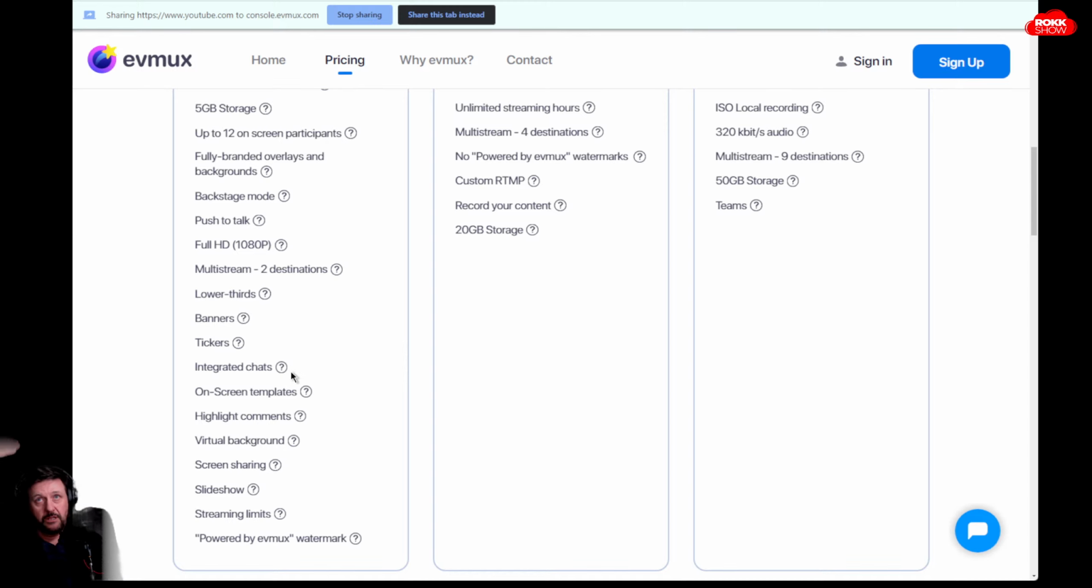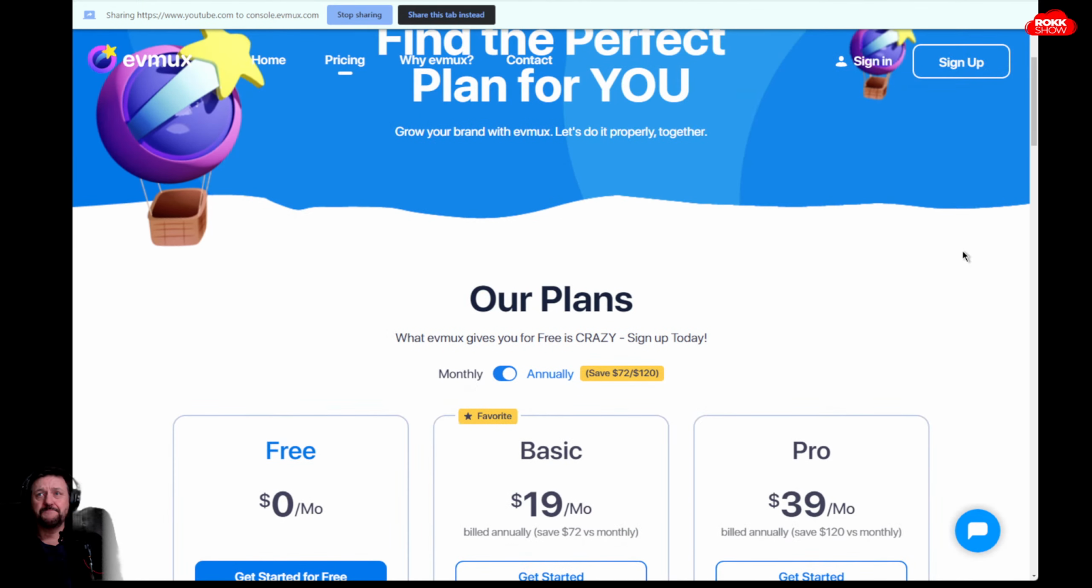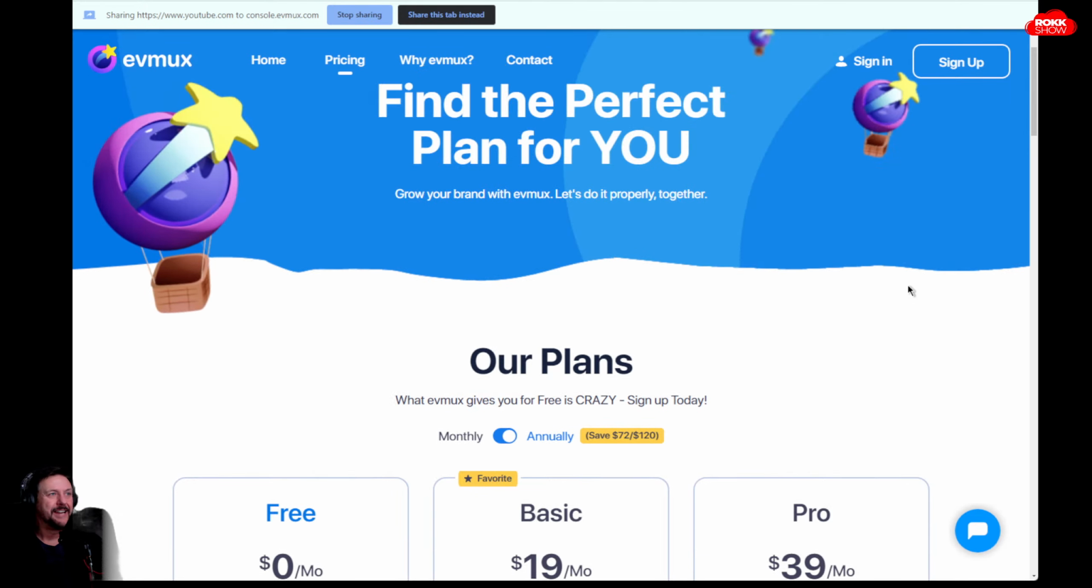Integrated chats, which is the comments. On-screen templates, highlight comments, virtual backgrounds, which is green screen. Screen sharing, slideshow, streaming limits, which is still pretty good. Per stream, it's a 2-hour limit, but you can stream 30 hours a month. And then a powered by Evmux watermark, which I think for free, what? Yeah, exactly. Curly's got it. Call yourself Evmux, and then it is your logo. It ain't a bad logo either.